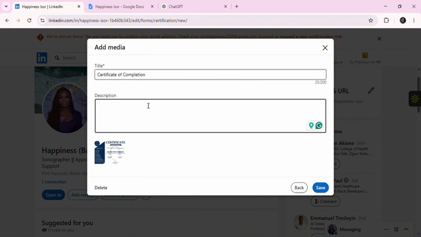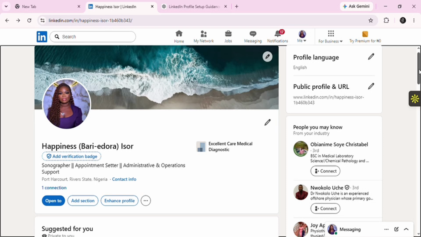So here I've uploaded the photo, and I'm also going to add a short description of what the training was about, and also the title on the certificate. So all of this is based on the one you have. After all of this is done, I'm just going to click on save. I am done with everything now.